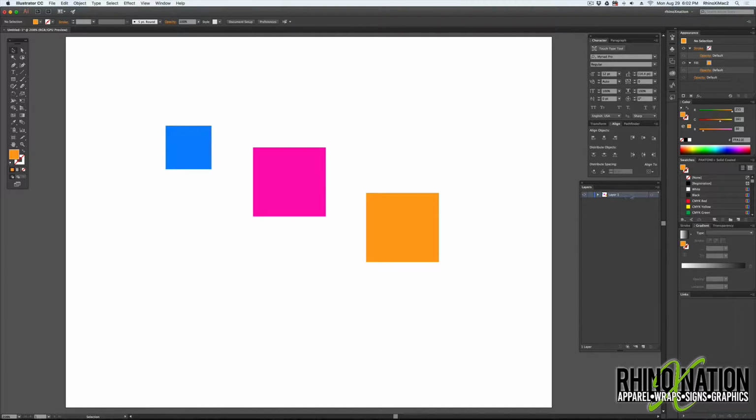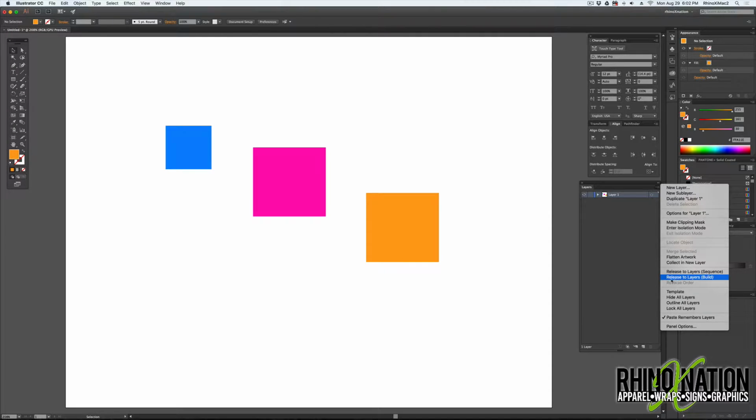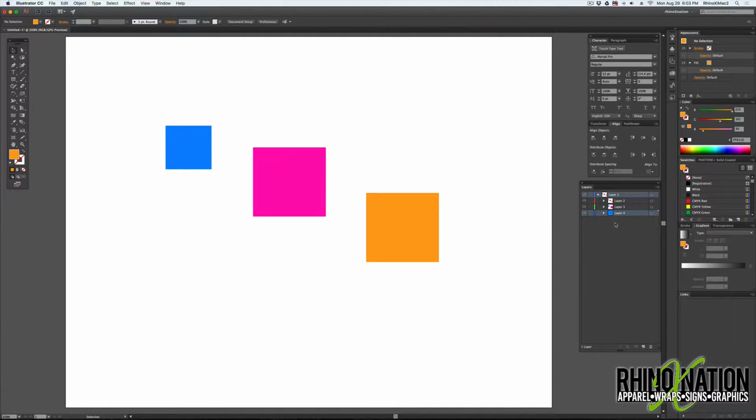We'll select that layer, click the flyout menu, and we'll say Release to Layers, Build. And when we do that, it places them on layers in the order that we made the objects. So we made the blue object first, so it puts it on a layer by itself. We made the pink object second, so it puts the blue and the pink on the second layer. And we made the orange object third, so it puts the orange, pink, and the blue on a layer. So it creates a layer for each step of the build that we did.